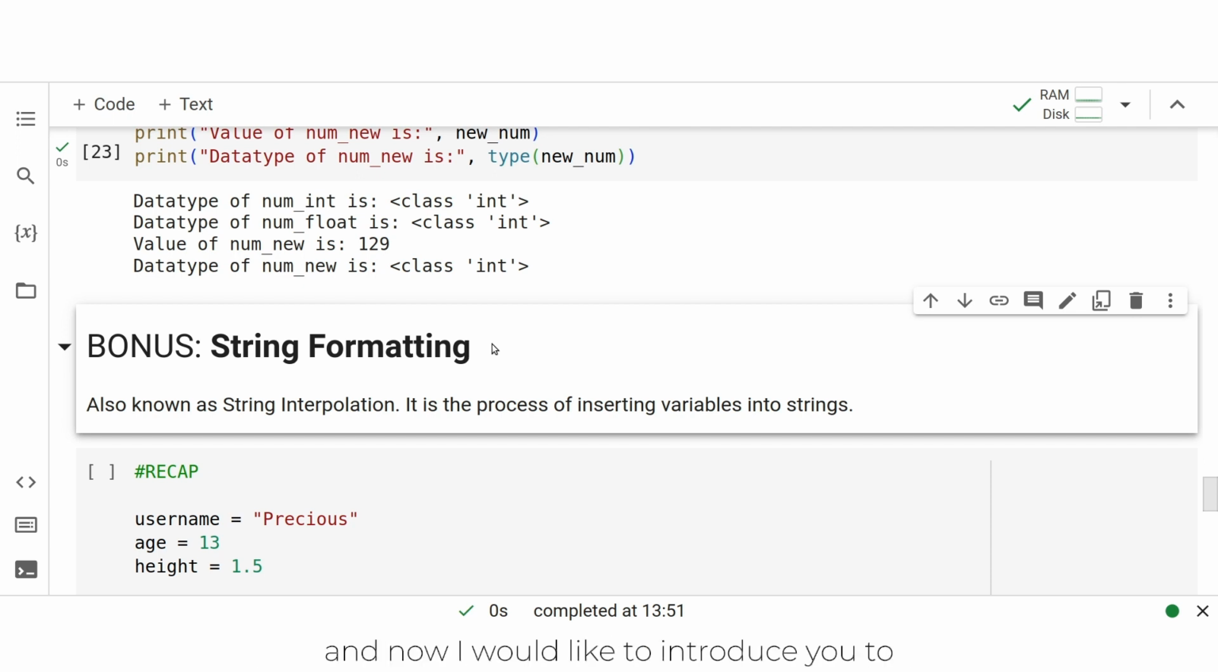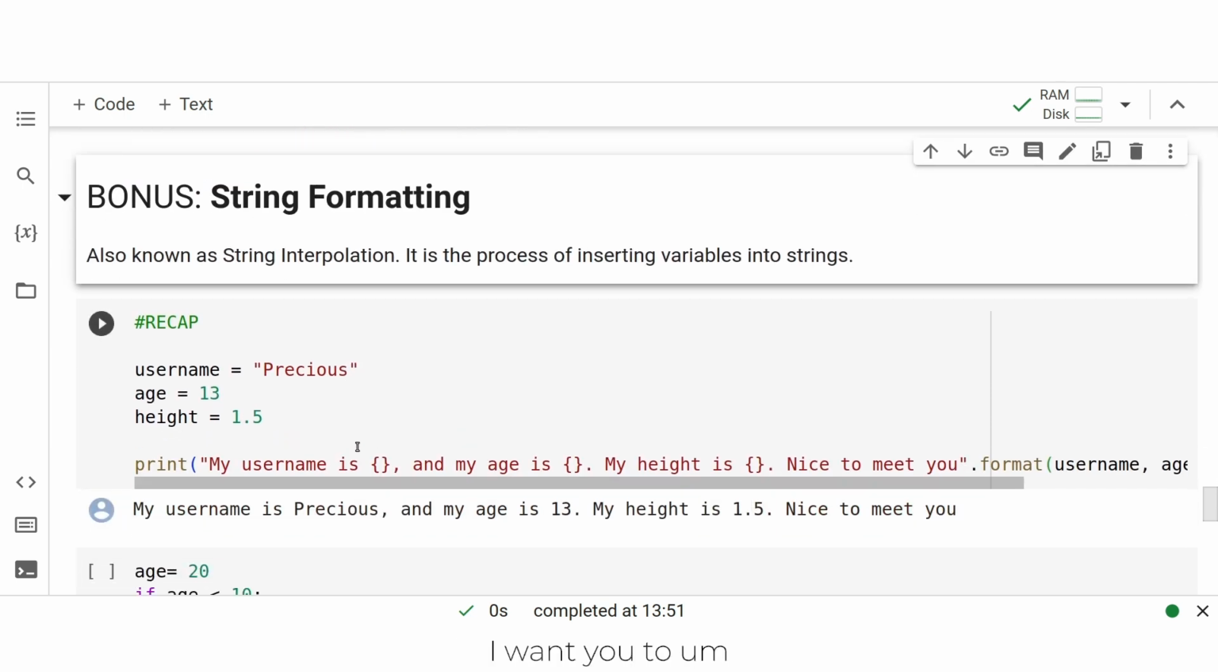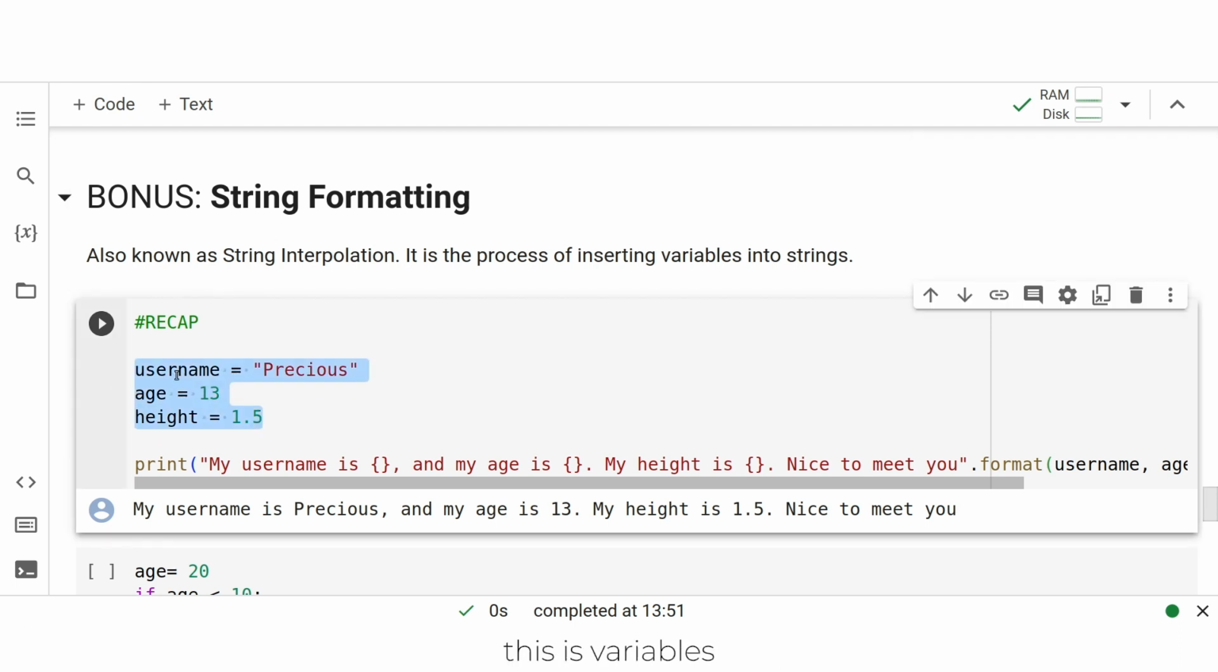And now I would like to introduce you to string formatting, which is also known as string interpolation. In several programming languages like Python and JavaScript, this is very common. String formatting is common, and we will see how we can do that. But before we do that, I want you to have a recap of what these are. These are variables, and these are the values of the variables. So every time I access username, it's going to return precious.